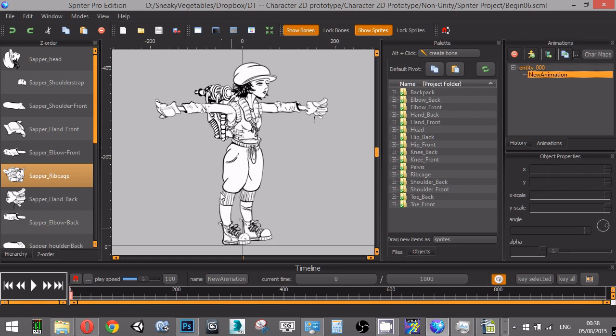puppet. So once we have a series of bones in, what we're going to do is link all of our sprites to their relevant bones and then animate the character using bones. So you can see here at the top of the palette window, I have this Alt click to create a bone option, and over here next to Z order in our Z order window, you can see there's a tab for hierarchy.